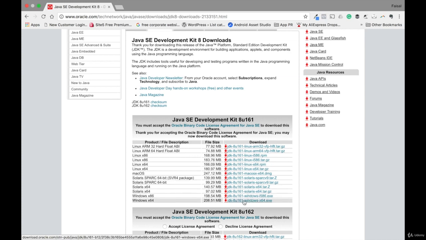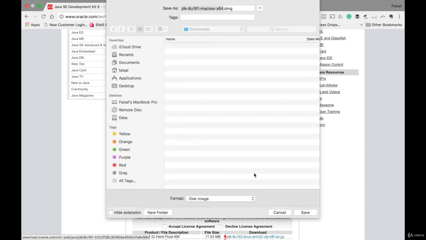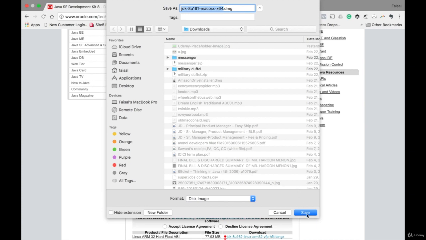If you don't know which version of Windows you are running, you can right click on My Computer on your desktop and go to Properties, and you can see over there the operating system version, whether it's 32-bit or 64-bit. After checking that out, you can come over here and download the appropriate file. If I click over here on the Mac version, I'll be prompted to download this, and I'll click on save. But I won't do that as of now because I already have Java running on my machine.